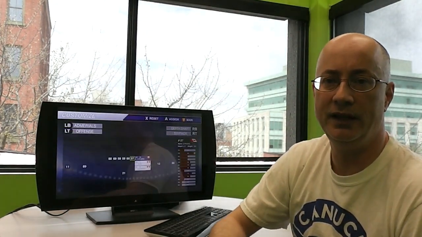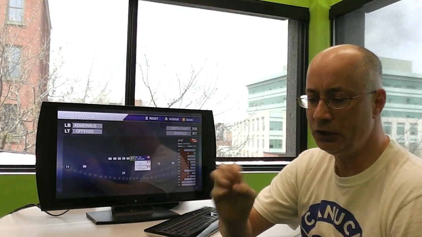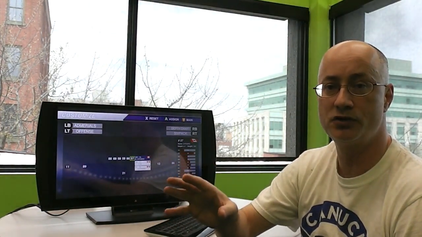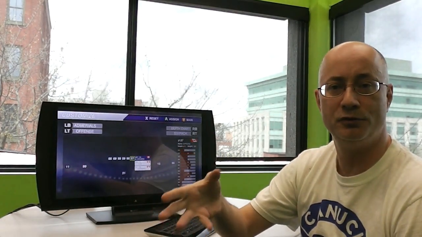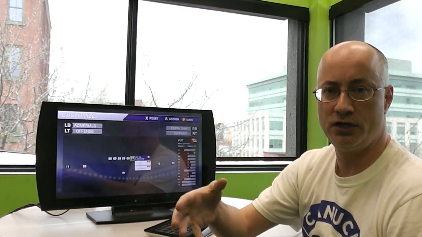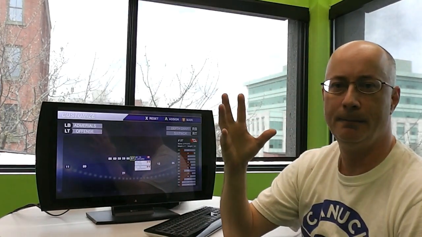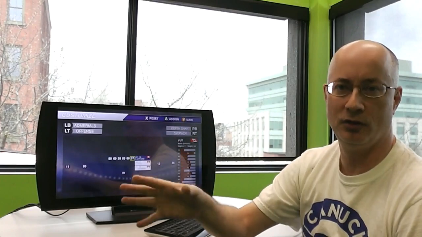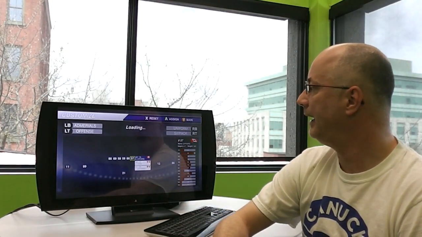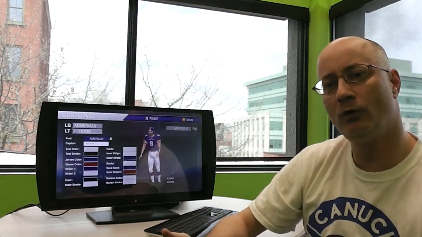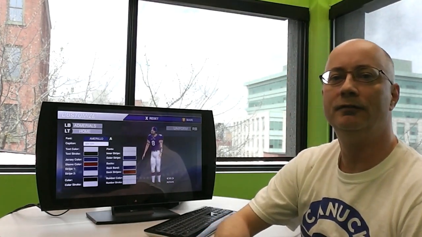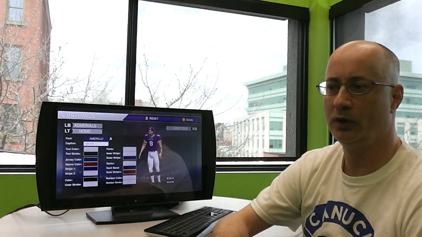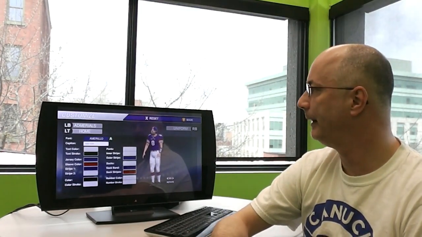Here is the depth chart. You can do player substitutions in-game from the play selection screen, but this is where you do your major depth chart changes, changing on a per formation basis. So every formation can have its own depth chart. And this is the uniform editor, which is new for this year as well. And it's something that I was able to accomplish over the past few days.